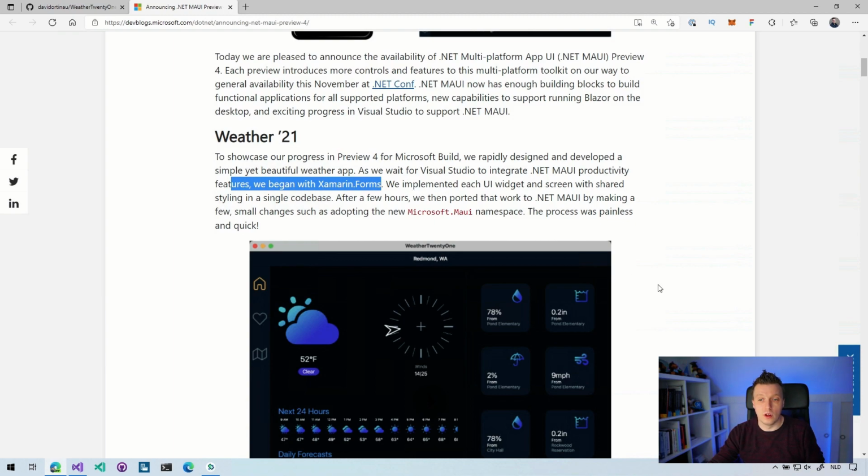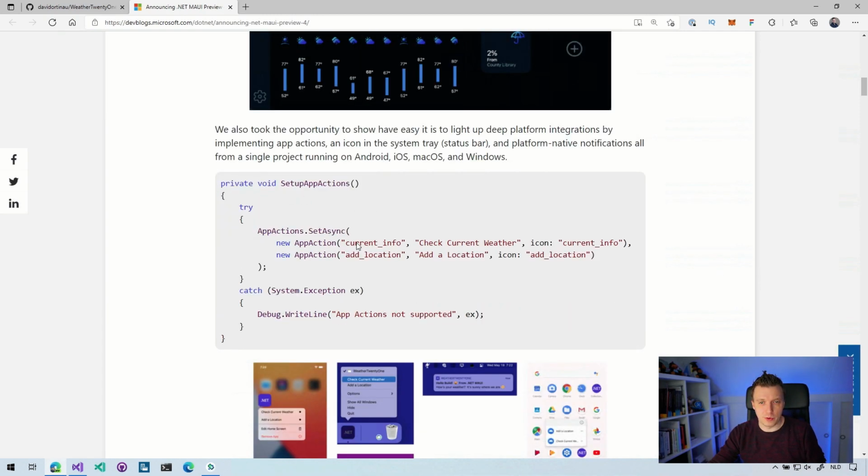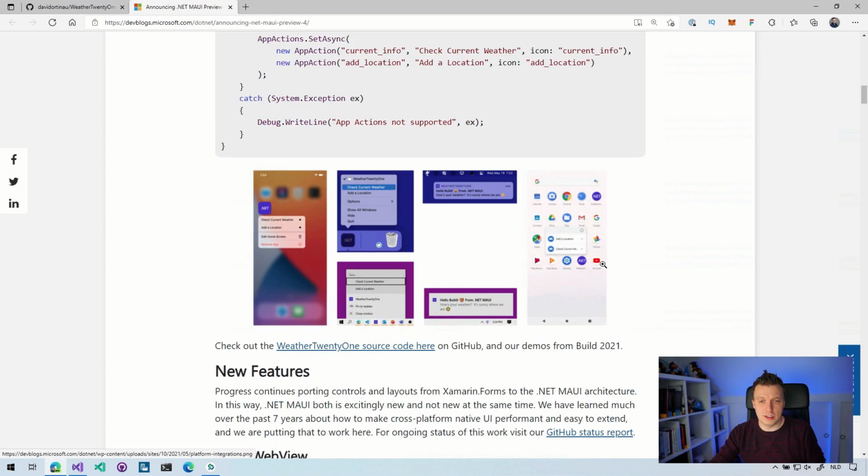That is really cool. The process was painless and quick. So, good promises right here. And whenever we scroll down, I'll show you this in a little bit, what this is all about, the setup app actions. So you can see it here. We can get these little toasts and the actions right here.